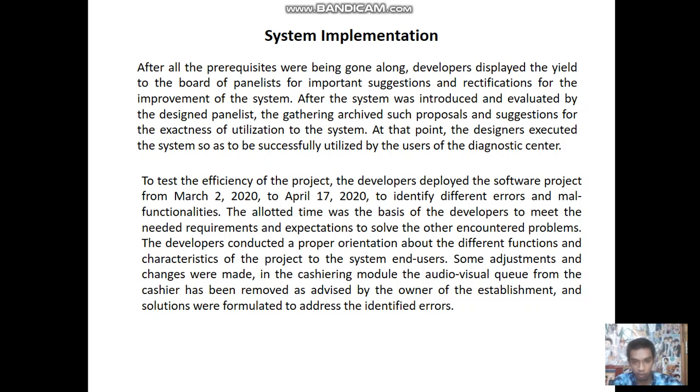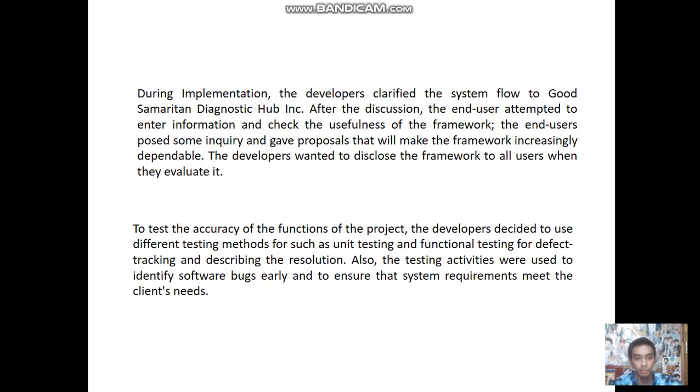The developers conducted a proper orientation about the different functions and characteristics of the project to the system and users. Some adjustments and changes were made. In the cashiering module, the audiovisual cue from the cashier has been removed as advised by the owners of this establishment, and solutions were formulated to address the identified errors.